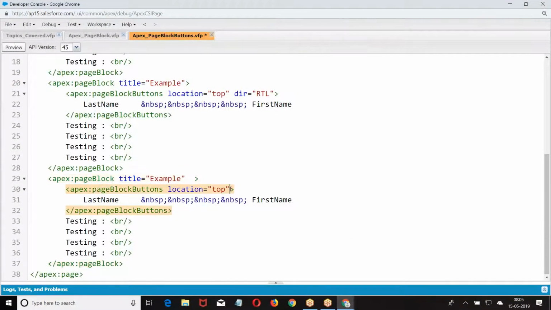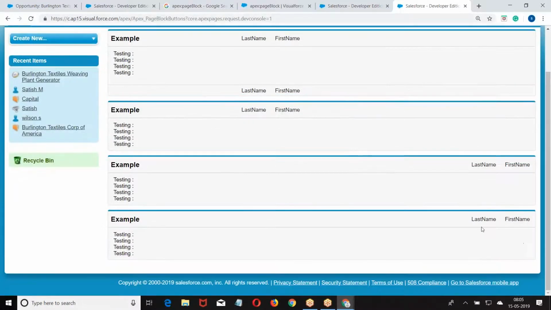Look at the point, direction. So we have two properties, direction and location. If we say location, top, bottom. Direction, RTL, LTL. I hope you're good. Am I clear?